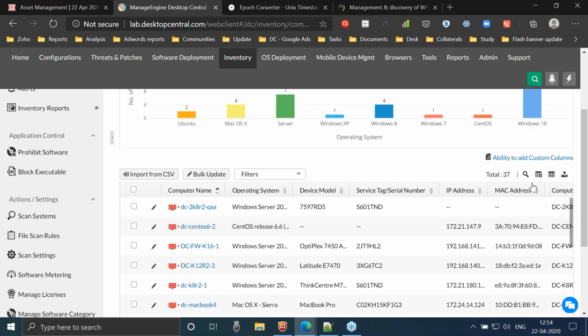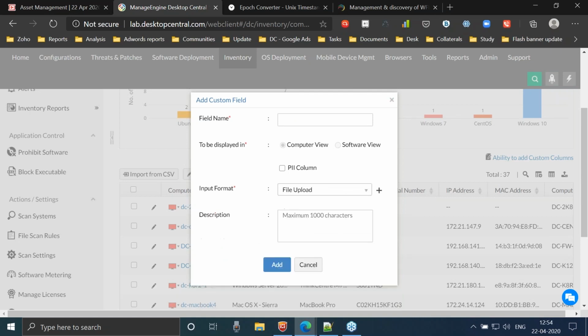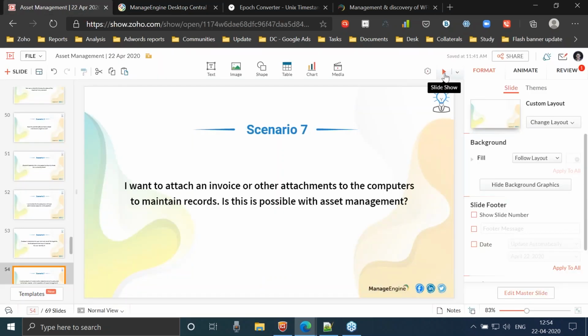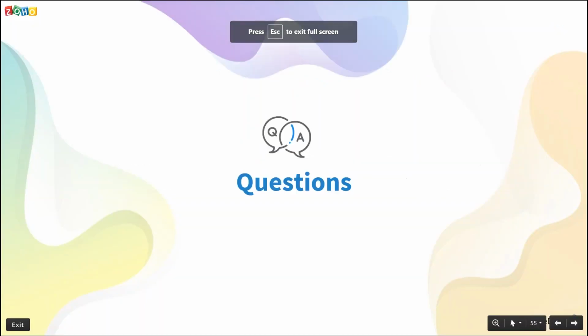Now, another way of doing this would be to add a custom field. This will make report generation a lot easier. When you click on custom field, you have input formats. So click on file upload. Now the file that I'm uploading here is the invoice. So provide the field name and upload the file. When you click on the icon that's present right next to the field, you would be able to browse and upload the invoice. So this is how you can attach an invoice or any other attachments for that matter.